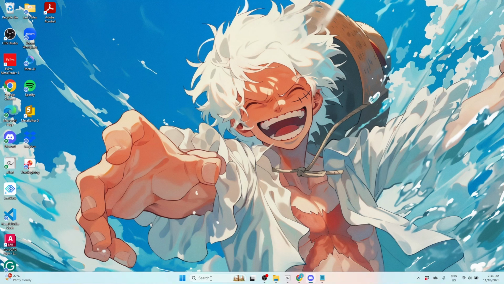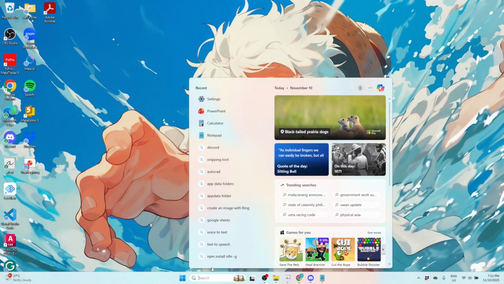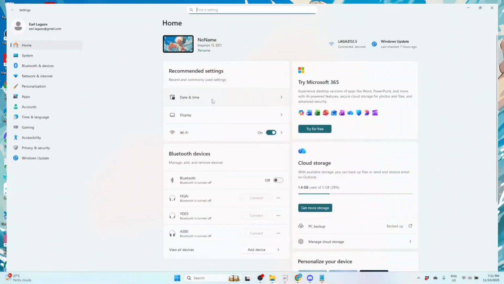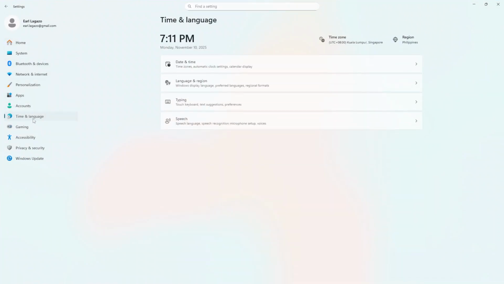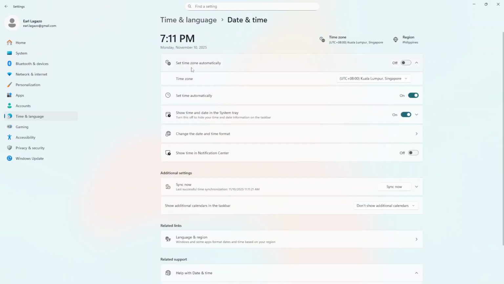Next, you'll need to access the settings on your PC where you can adjust the date and time. If you're using a Windows system, navigate to Settings, then click on Time and Language and select Date and Time. For those using a Mac, you'll want to go to your system settings, then find the Date and Time section. This is where you have control over how your computer's clock is set.